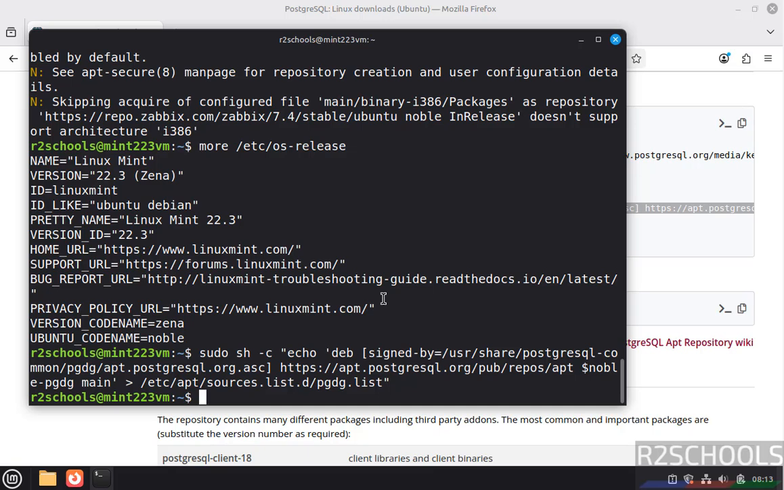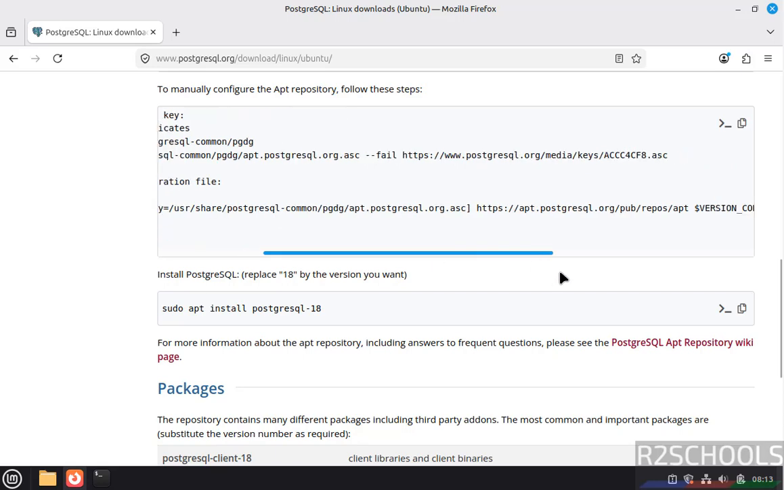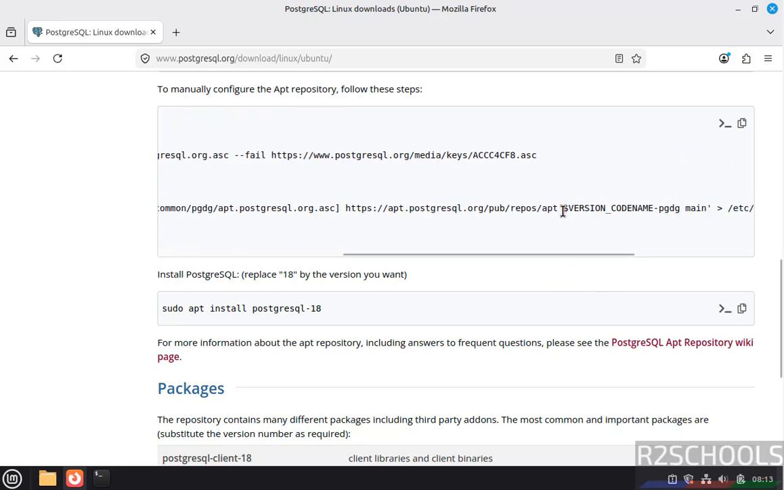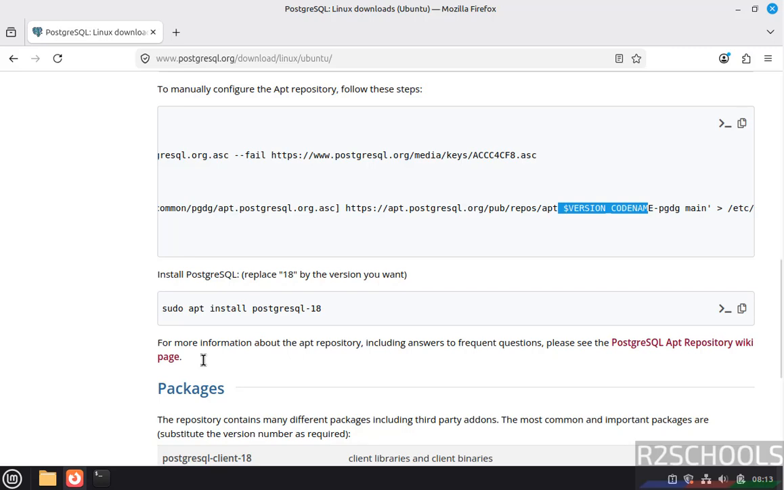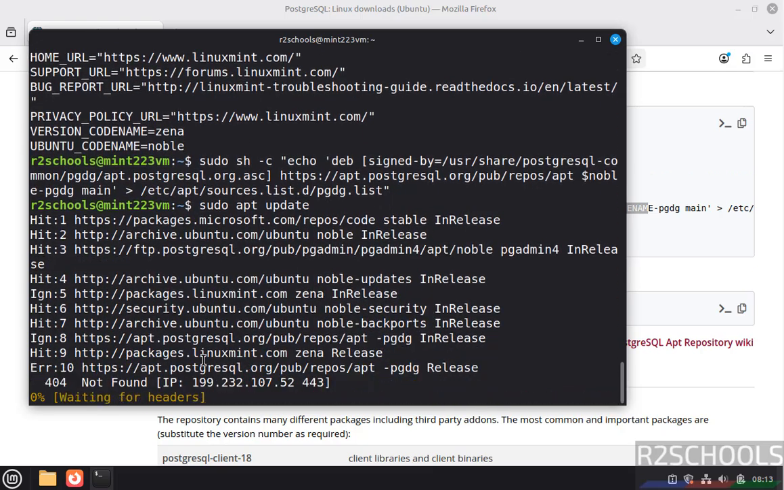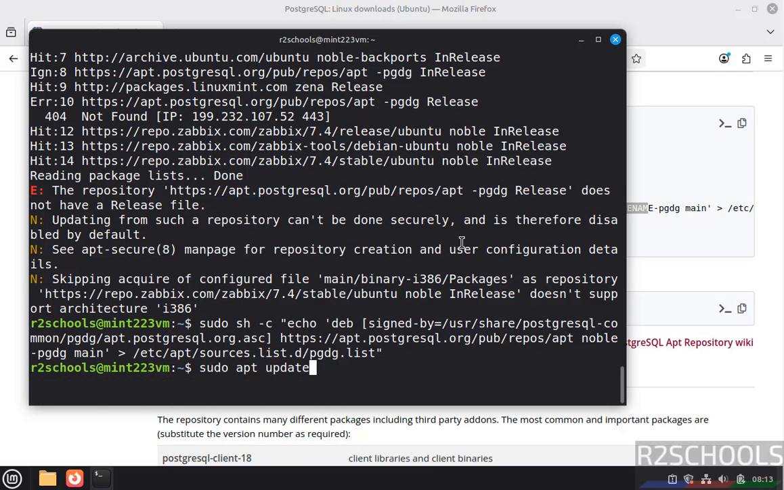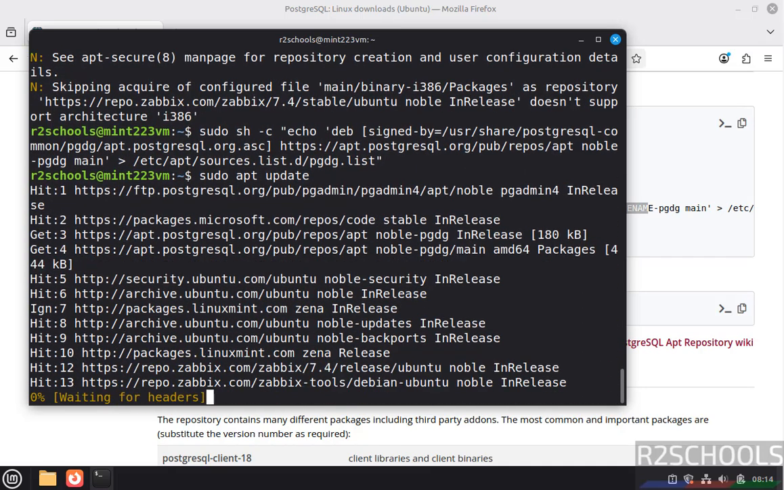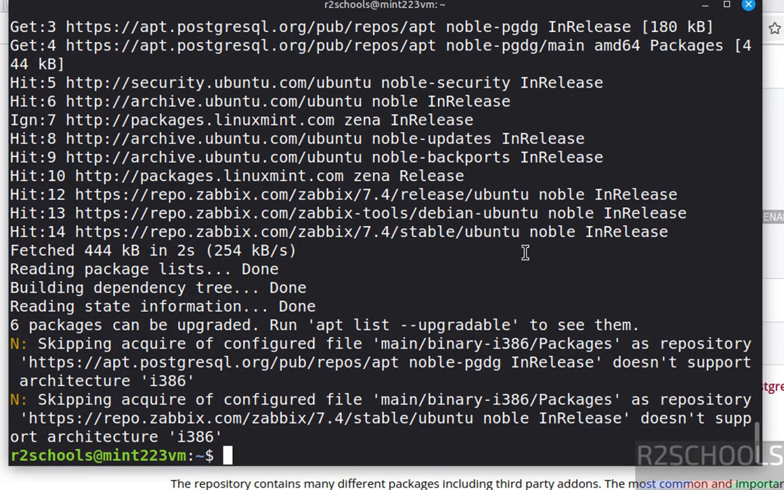Now update the packages. See here, I have removed this $version code name and I have given Noble. Okay, so update packages again, sudo apt update. Also remove the $, and hit enter. Now update the packages again. See, this time we haven't received any error. Okay, so we have successfully imported the repository configuration file and updated the packages.